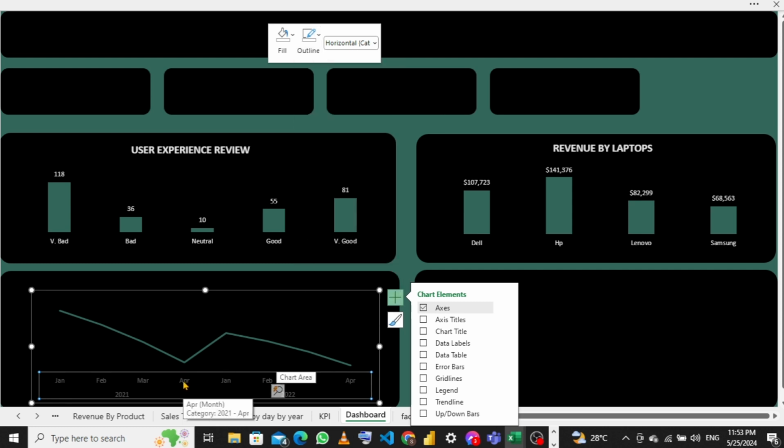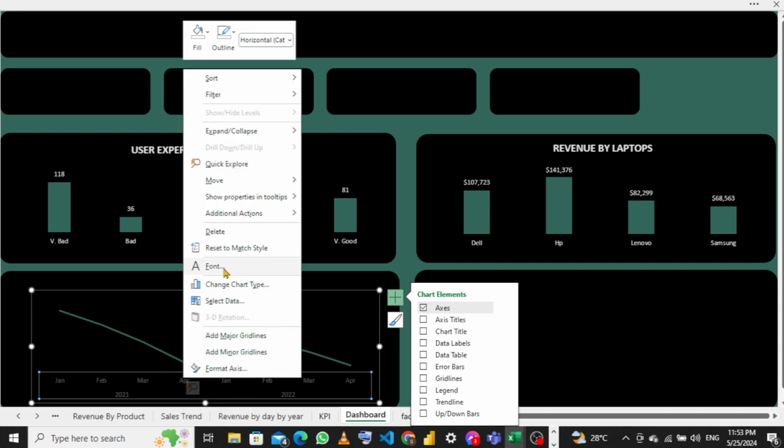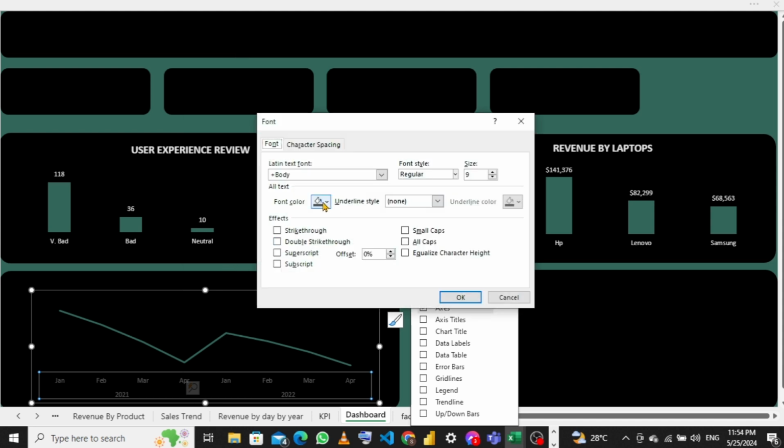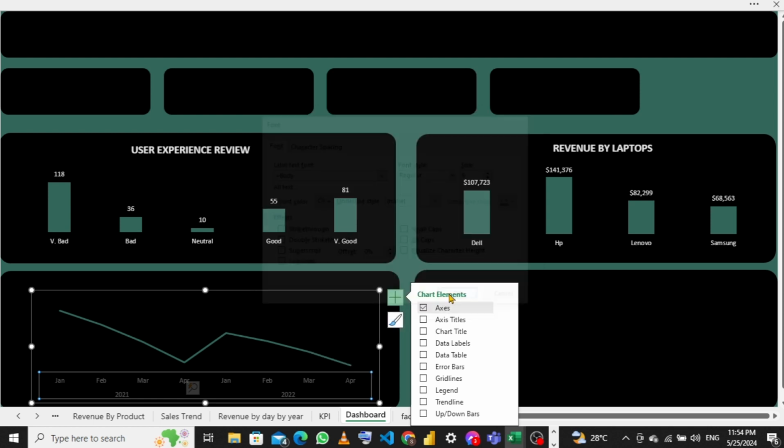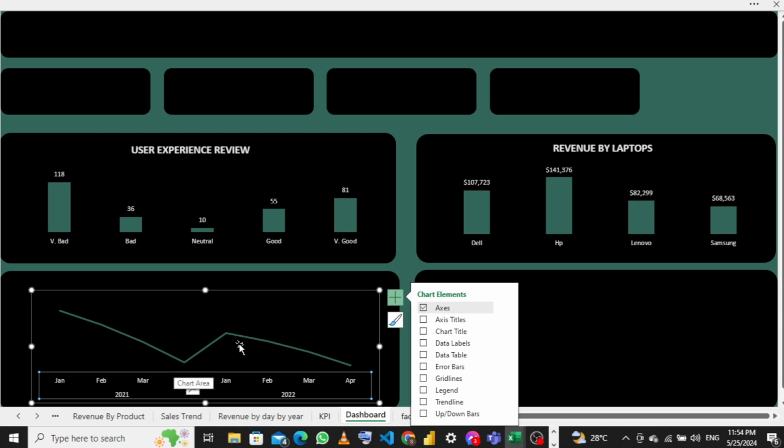So I'm going to click on this, right click, I'll click on the font, I'll click on the drop down, I'll choose my gray, click on the gray, I'll click on OK. So now I'll go to my data label, check my data label. So now I really want to format the revenue we have on our sales trend. I'll come to my sales trend, just click on that.